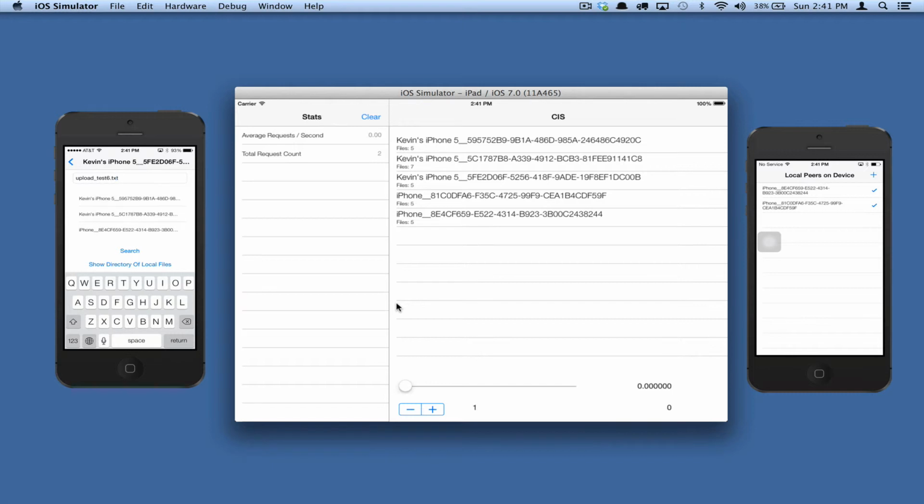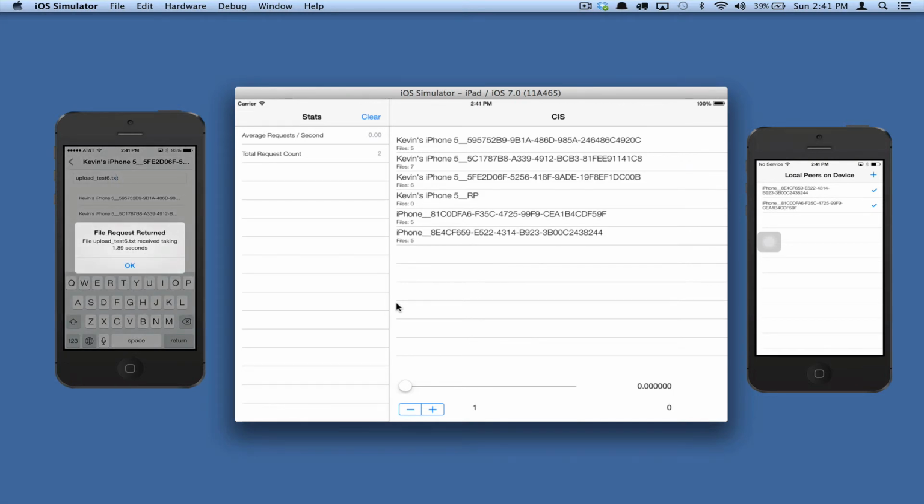So I'm going to pick one that is away from me, the other phone, the 8E. And when I do that, it will transfer the file. And note, I get a file request returned. It tells me the file, and it also tells me it took 1.89 seconds to retrieve.